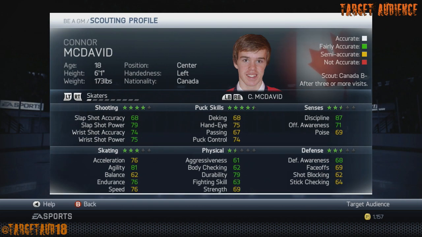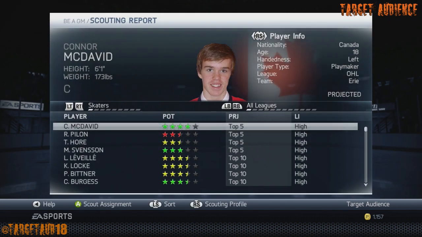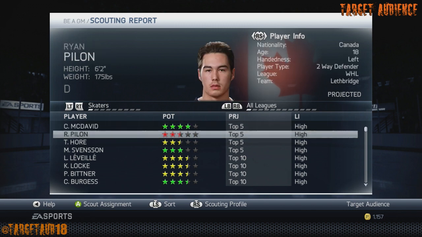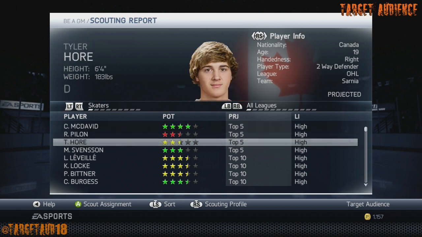Connor McDavid could be a nice... Is he lefty? Yeah, I love lefty shooters. Left-handed skaters I find are a lot better than righties for the most part, especially on center. I find they're more successful. You think about the best centers in the game, and most of them are left-handed. That might get me in some trouble.